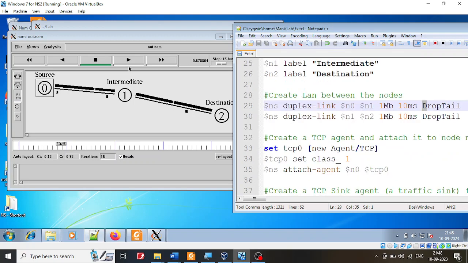After that, we need to set the TCP agent over here, so that the data can be sent from the node 0 and it can be received at the other side. So one we will set as a source, the other one we will set as a sink.